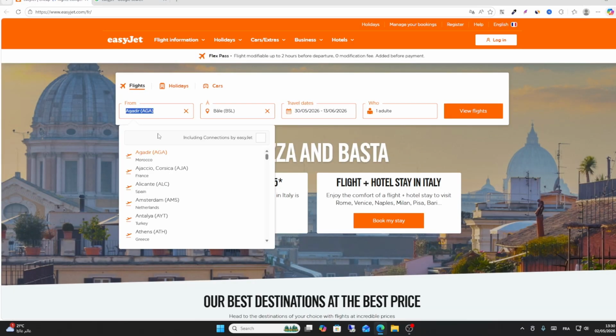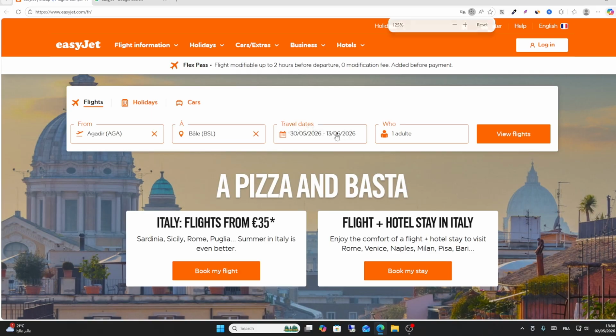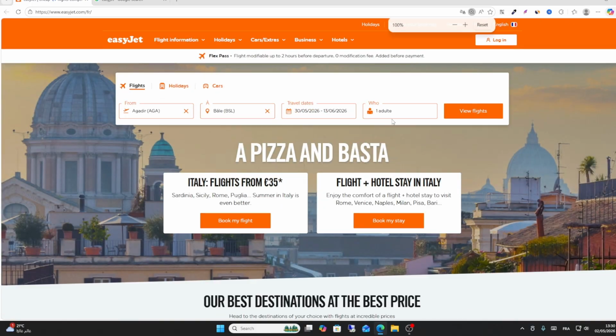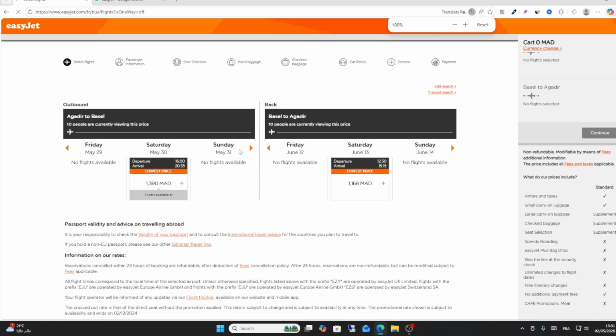Choose the location you want to go to. Choose your travel days. Choose the adult person you want to add. Click view flight. When you select view flight, you will be redirected to this page.